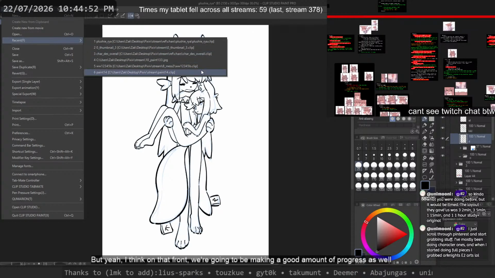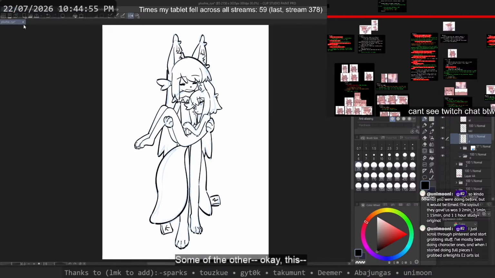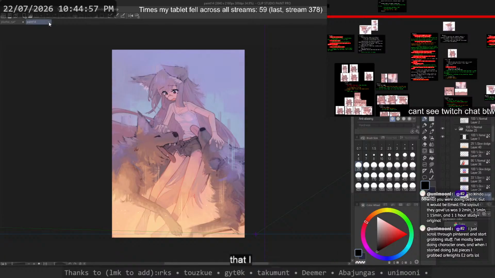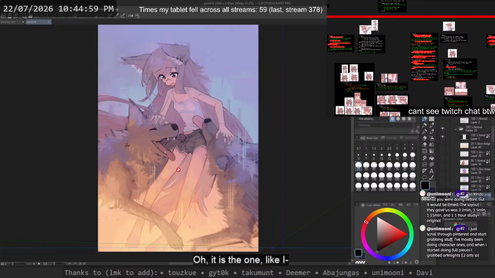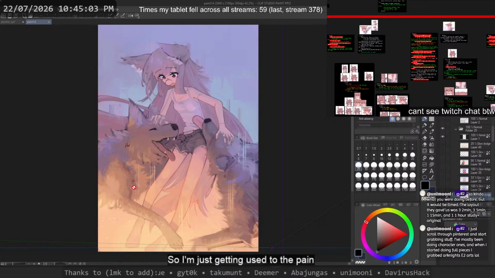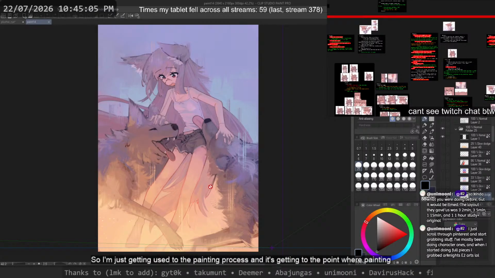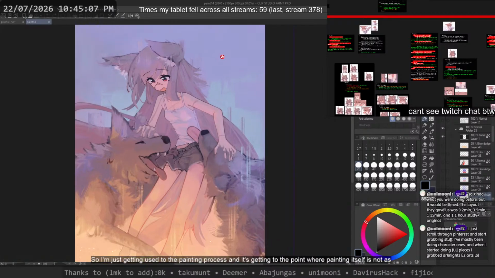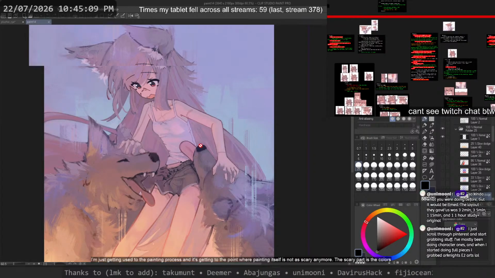Like for some of the other... Okay, this one is not the one that I... Oh, it is the one. I've just been painting more stuff, so I'm getting used to the painting process. And it's getting to the point where painting itself is not as scary anymore. The scary part is the colors. Which is fine, you know.